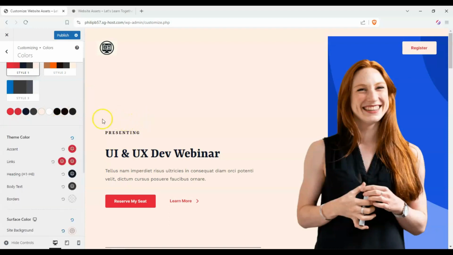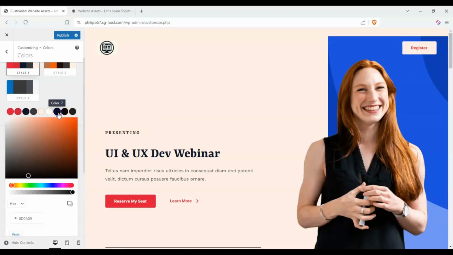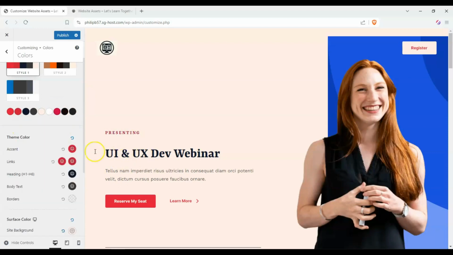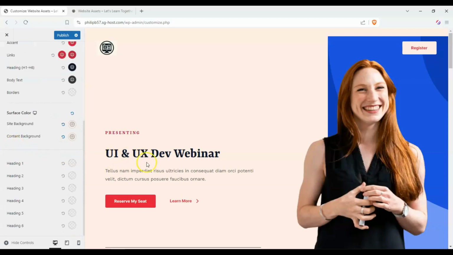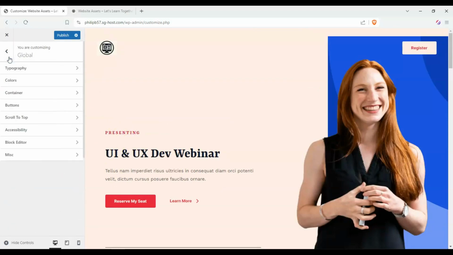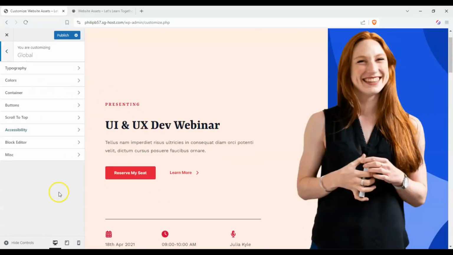Just so that it contrasts a bit more. Or actually, I might make that one reddish. There we go. That looks much nicer. And we can change the background and so on. So let's take a look at the other options that we can take a look at.